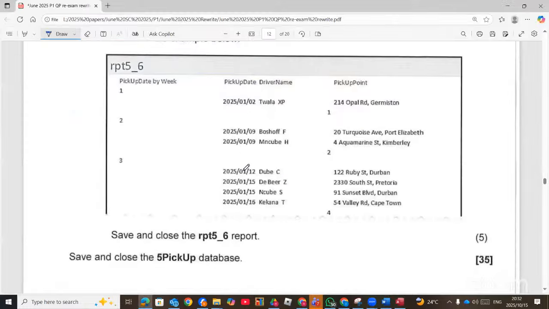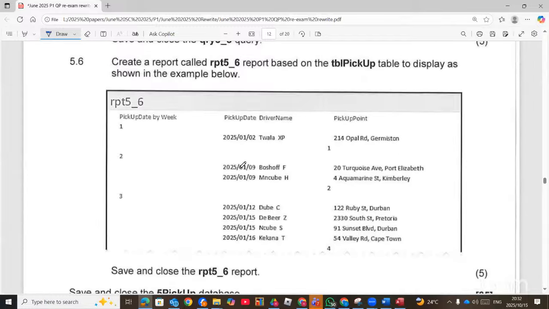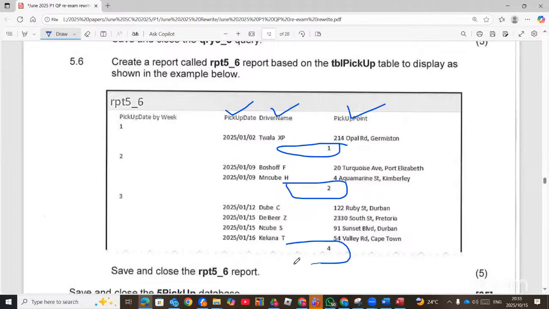Now 5.6, the last one for database, which is a report. A report is created with a screenshot. They say you must create it, yes. So we will need pickup date. We will need the driver name. We will need pickup point. And there are some calculations here. You can see here. They counted them. This is 1. This is 2. And this is 4. So there's counting per each group.